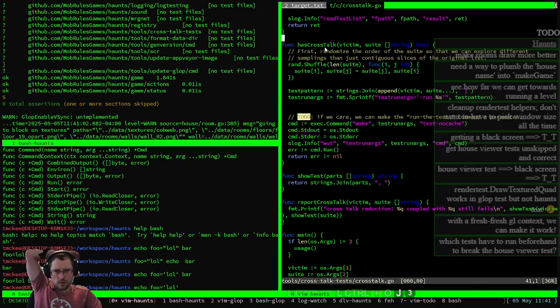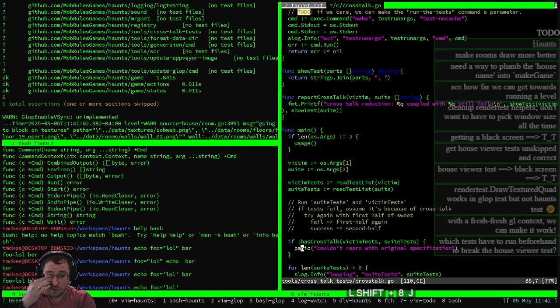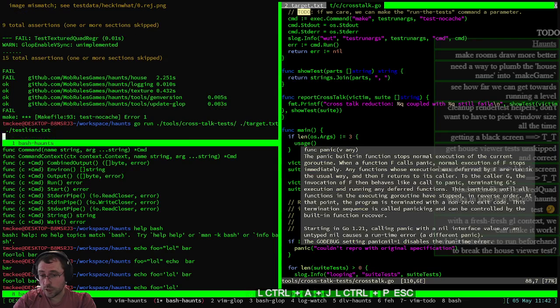Has crosstalk. Run the command. If it failed, error is not nil. If error is not nil, we return true. If it failed, it has crosstalk. If there's not crosstalk, we panic. What?